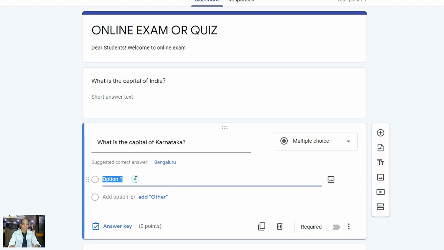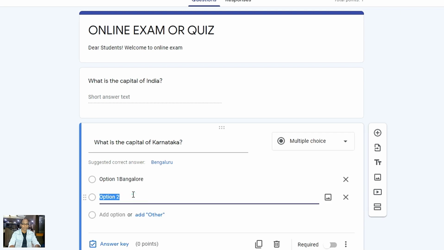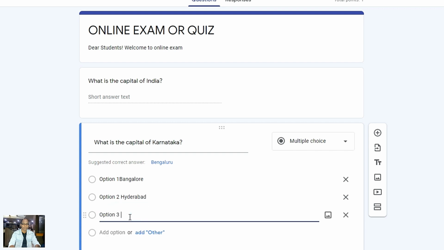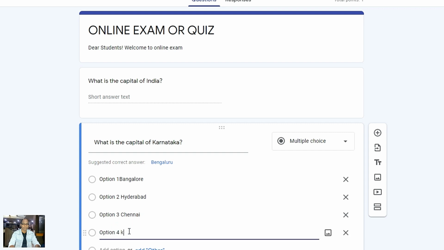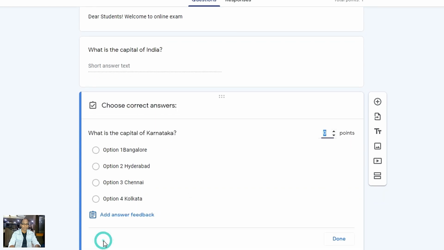Now here you have to give the answer options for the capital of Karnataka. Option 1 you can give Bengaluru. Option 2 you can give Hyderabad. Option 3 you can type Chennai. Option 4 you can type Kolkata. Once you complete giving 4 multiple options, you have to provide the answer key.